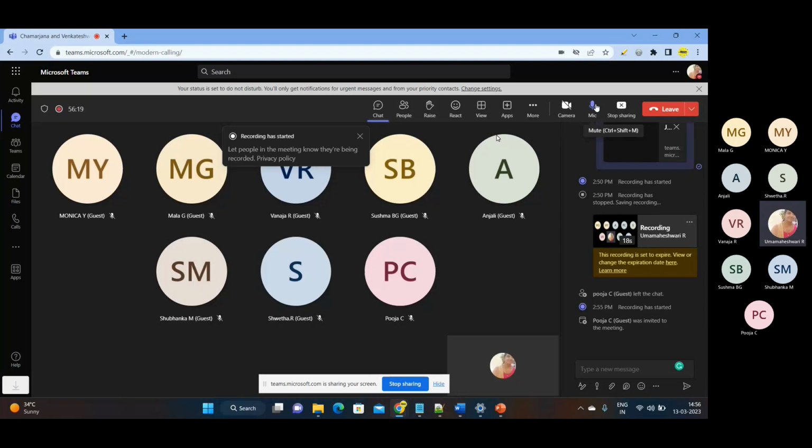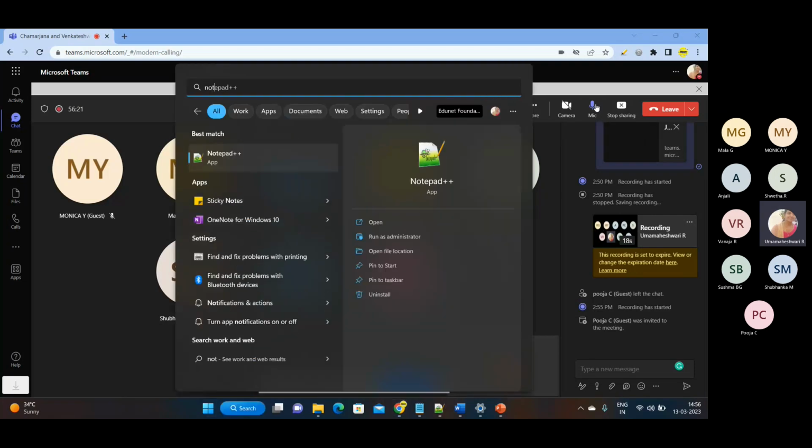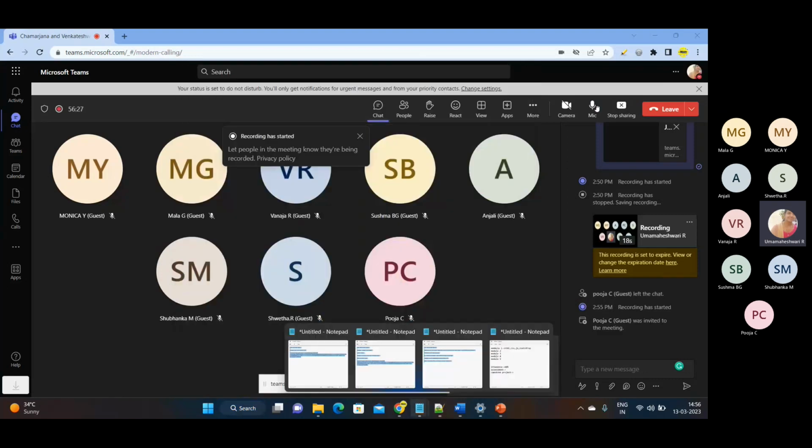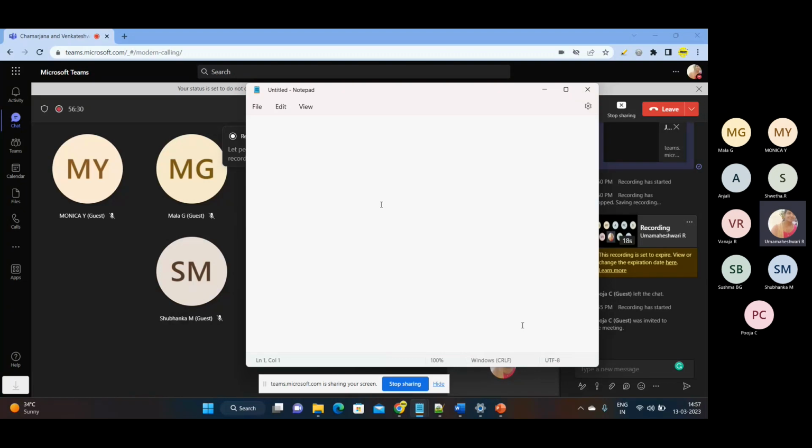Okay, ma'am. So first, I'll open the notepad. So either you can go with the notepad. So let me tell the difference between the editors. You can go with editors like Notepad plus plus, or Visual Studio Code, or Sublime. These are the different editors we can follow.